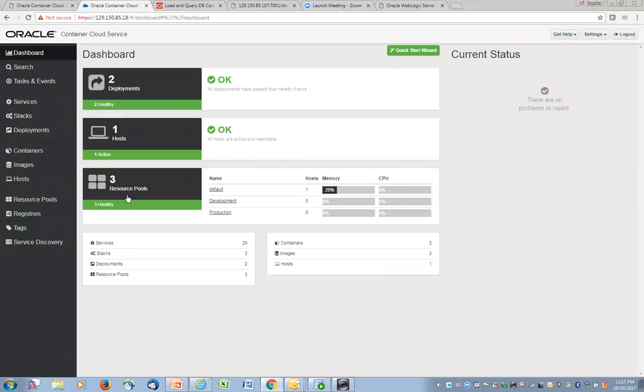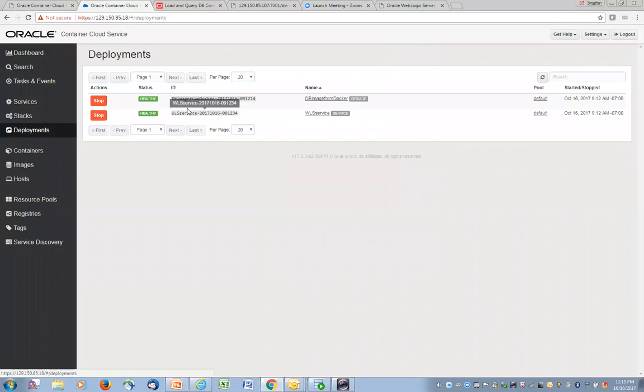I have already downloaded database and Weblogic images. These are running here. You can see them in deployment. Both of them are running and healthy. I'm going to connect using the Weblogic data source option. So let me go grab a couple things here. One is the IP address and Weblogic password.